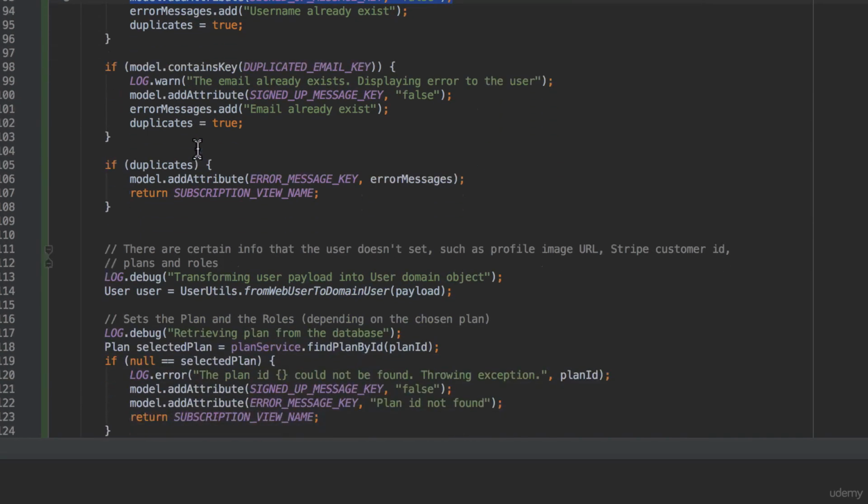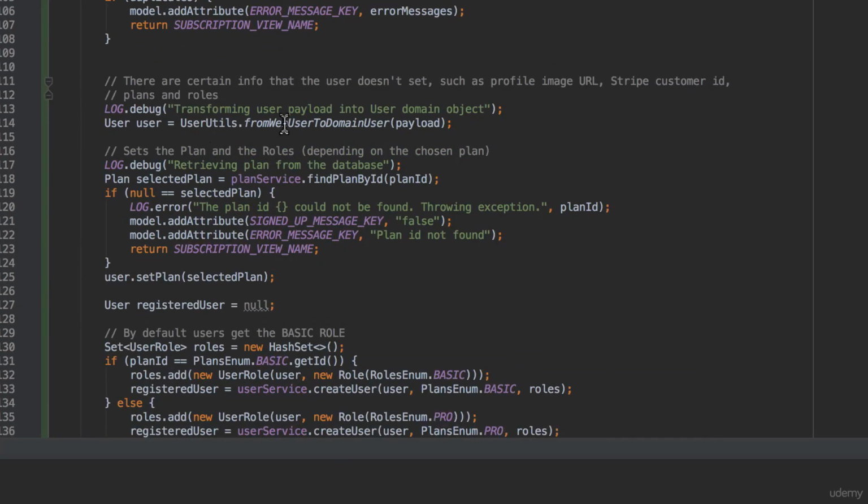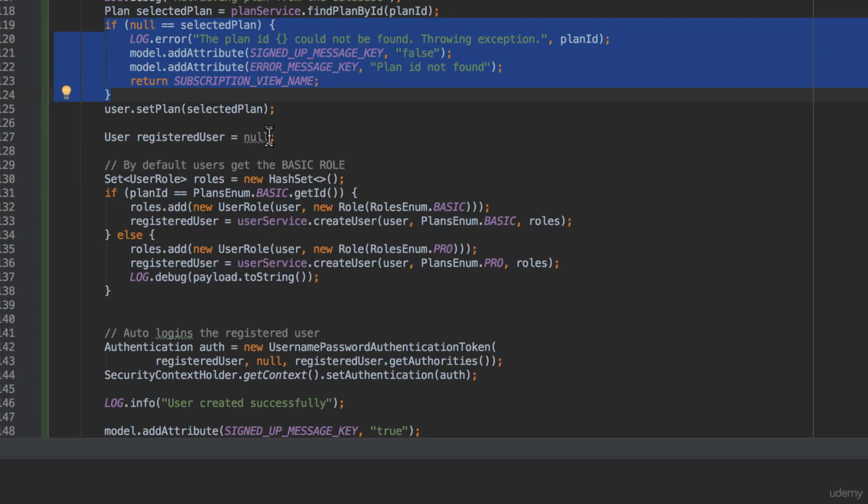Otherwise, we transform the Pro Account payload Pojo into a user entity, using the UserUtils webUserToDomainUser method that we have written a few lectures ago. With this method, we are transforming a front-end Pojo into a database entity Pojo. Next, we retrieve the plan entity for the given ID. If the entity couldn't be found in the database, we set an error condition. This now should not be the case since we are creating the plans at startup. The method then sets the plan in the user entity.